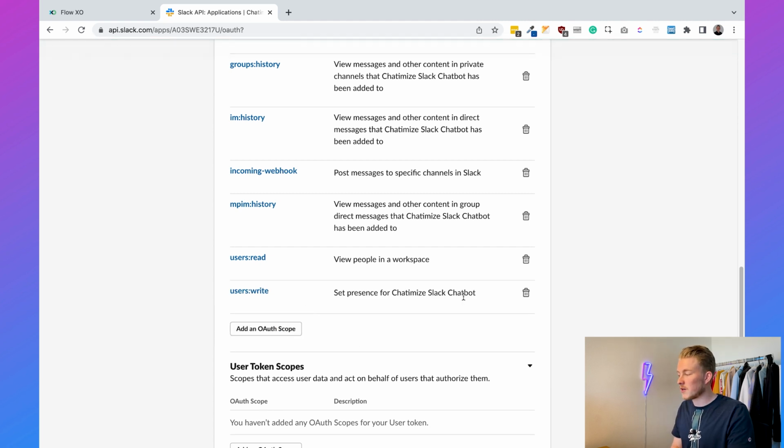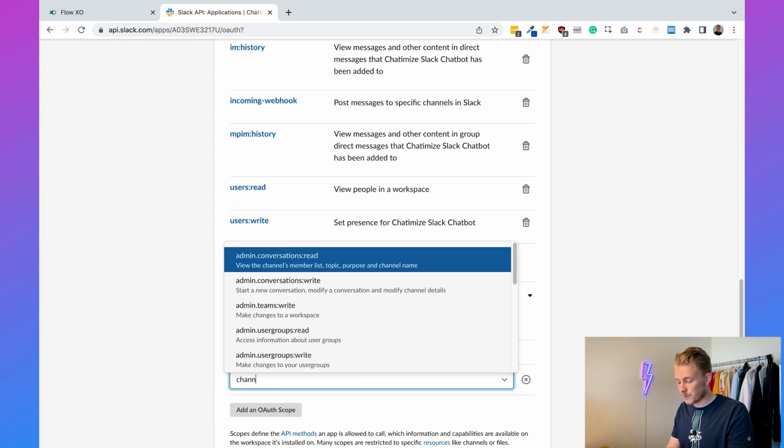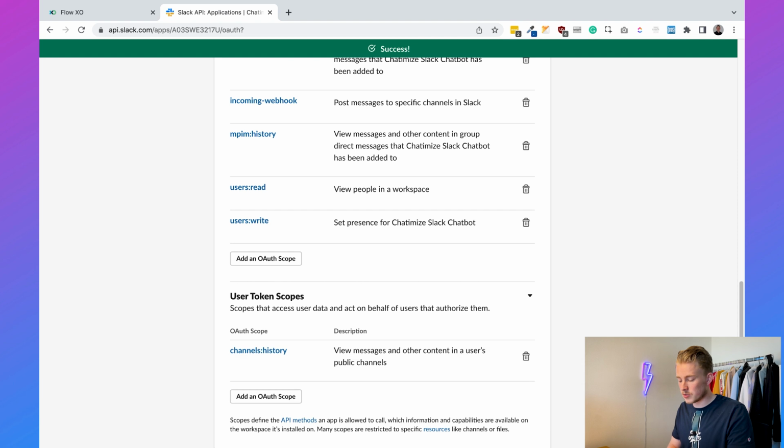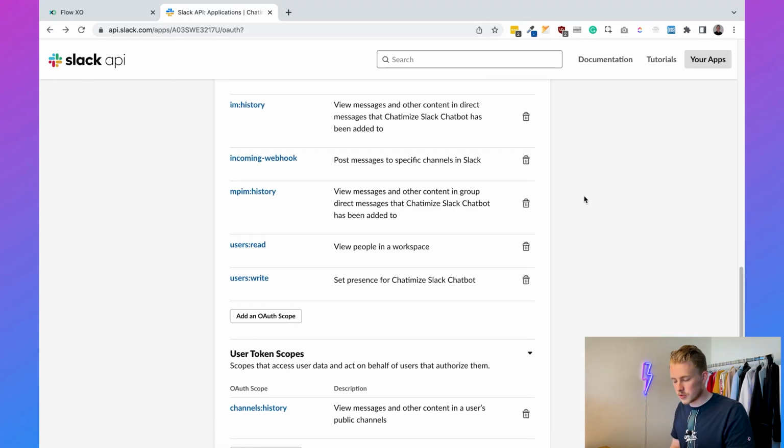And we also need to add one user token scope, which is channels history. And it's also good to know that these scopes can change over time. I already created a Slack chatbot tutorial before, and since then these scopes have changed. So I just want to let you know that it could be possible that these scopes change, and I will also add a link to my blog in the description where I will update this over time if these scopes change.